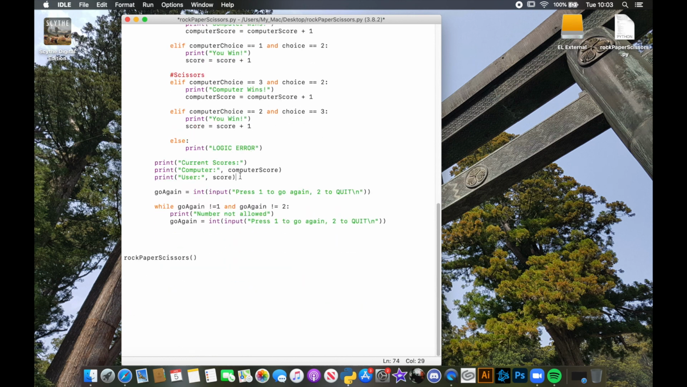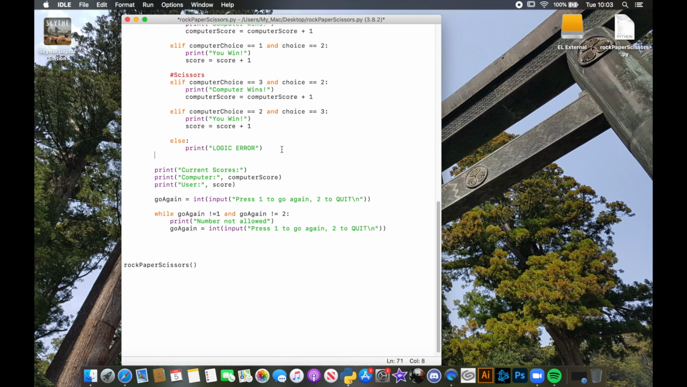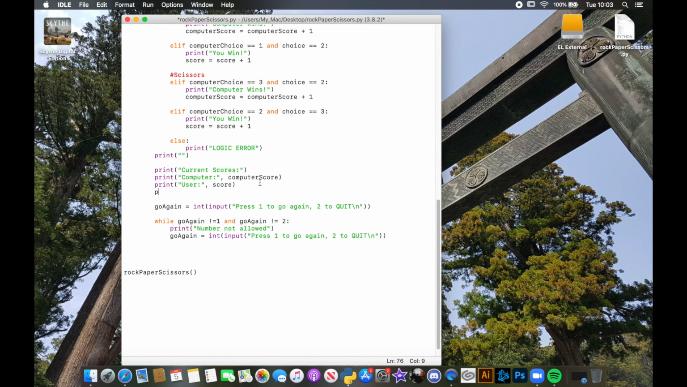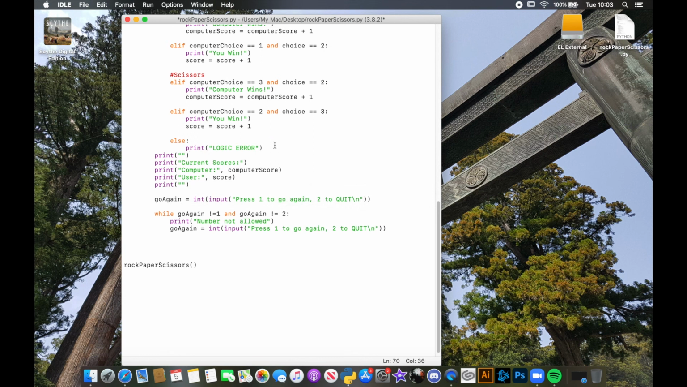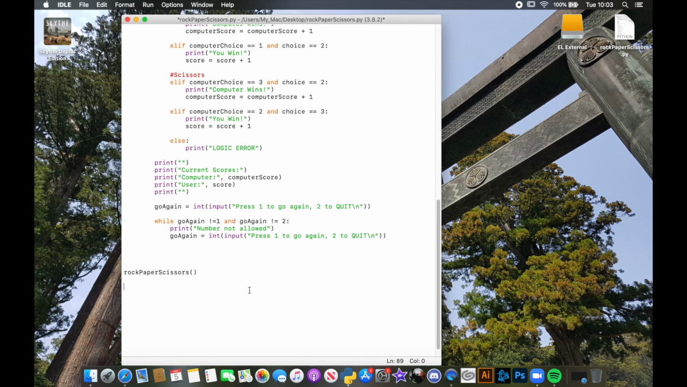So here it's going to print out my user score and my computer score each time. And actually, let's just print a new line above and below it, so it's really obvious to see. Right, let's have another look at this. Also, make sure when we're writing this here, you write it right along the left-hand side there as well.